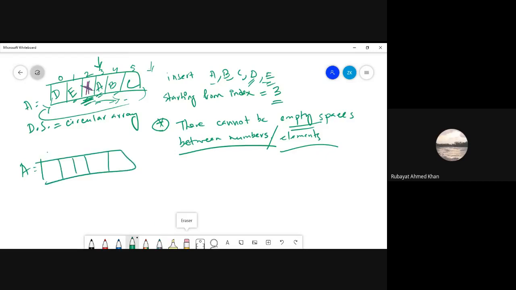What if I do this? I have to start from index number 3, and I have to insert the elements A to E. What I do is I do A, B, I give an empty space, and then I do C, D, E. This is wrong, because I gave an empty space between two elements, B and C. You have to be very careful about this. There cannot be empty spaces between two elements.